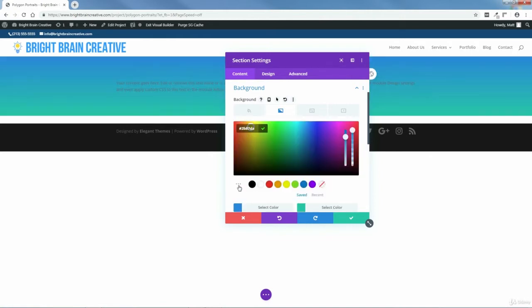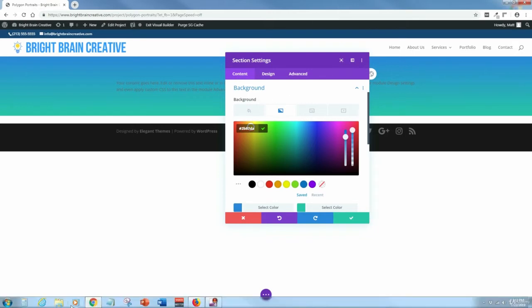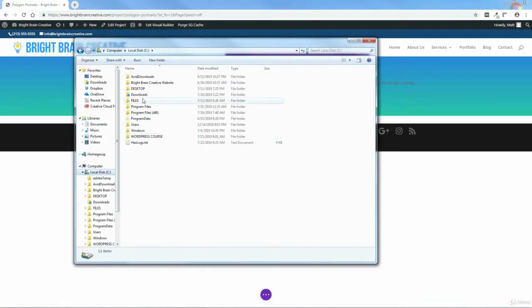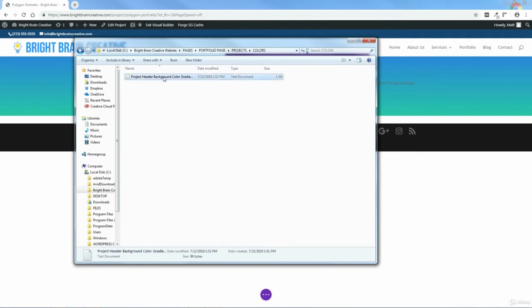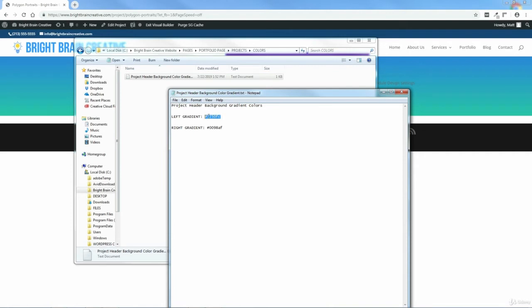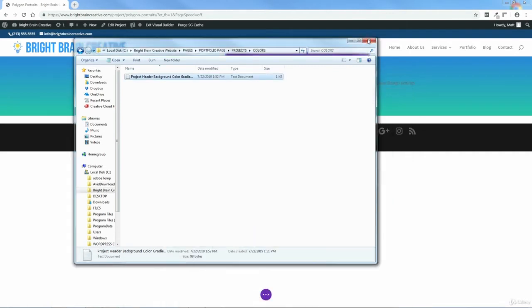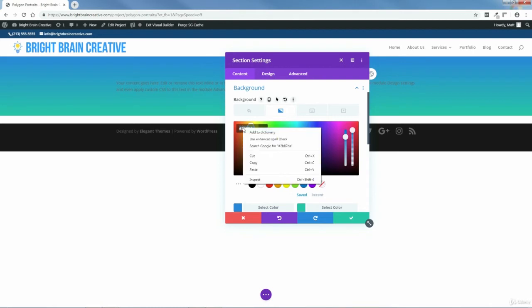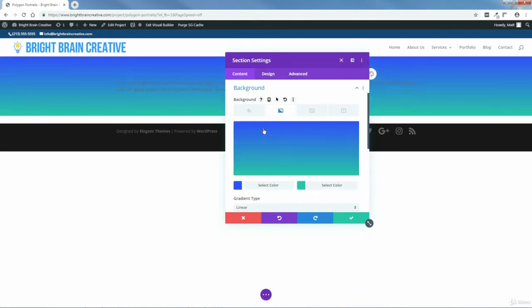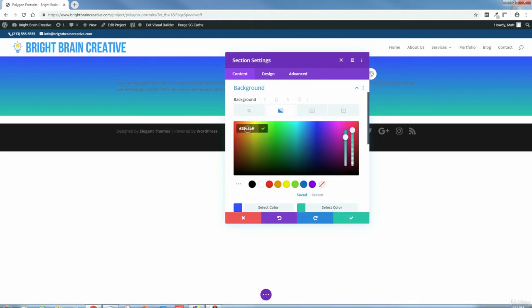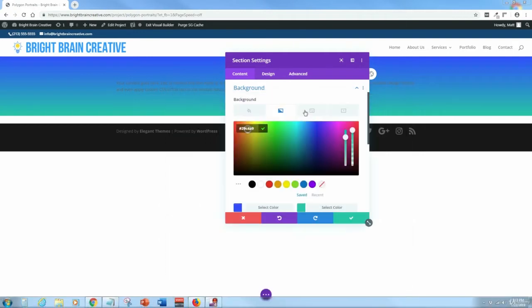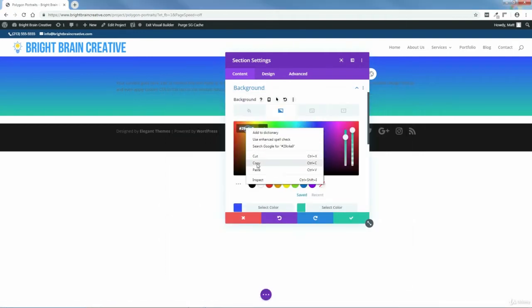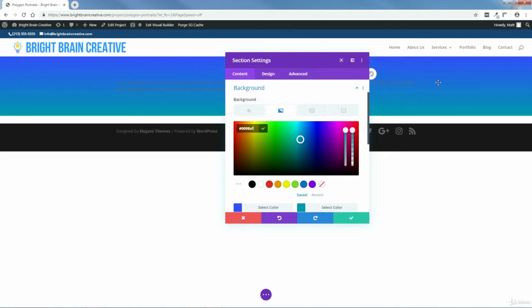And down here, I'm going to click here and add my first color, which I have ready to go. So I'm going to navigate to my website folder again. And I'm going to copy my first color. I'll minimize this, close this. I'll highlight here, right click and paste. Now for the right color. Copy, I'll close this. Highlight, right click, paste. Okay, and you can see I have my color gradient now.